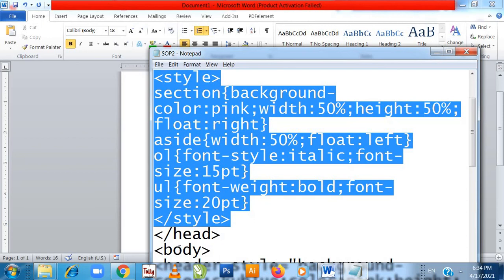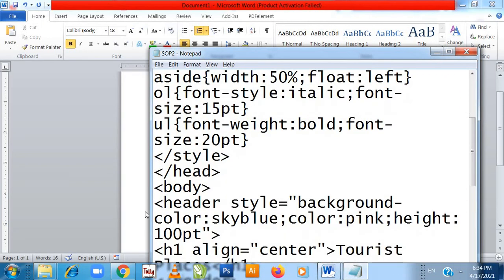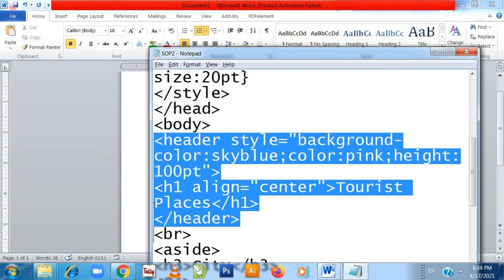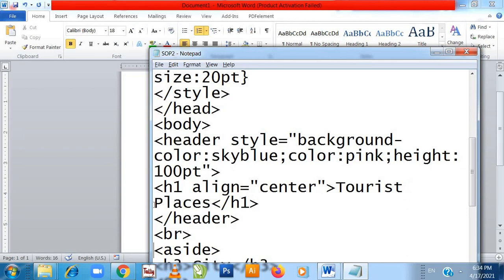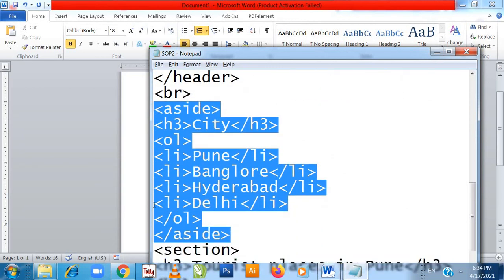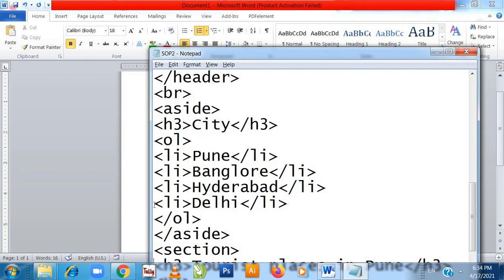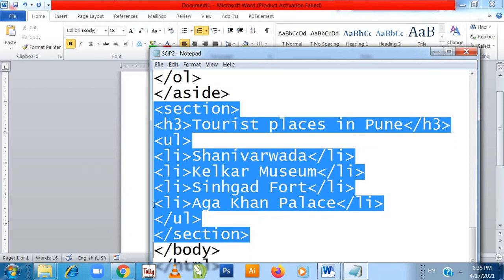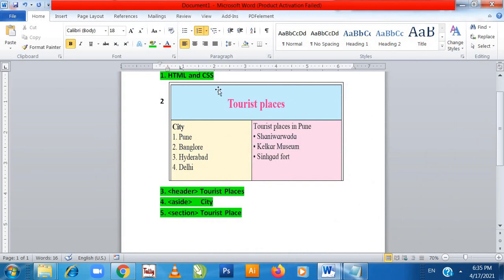Again I'll show you. This is my header part, starting from here, ending here, and then here the heading has been given, that is tourist place. Then the aside part, here the city names have been given. Then in the section part, the tourist places in Pune, we had selected the city Pune, and in that we had mentioned the places. So this experiment we have completed with HTML5 and CSS. Then we have studied the concept of header, aside and section.